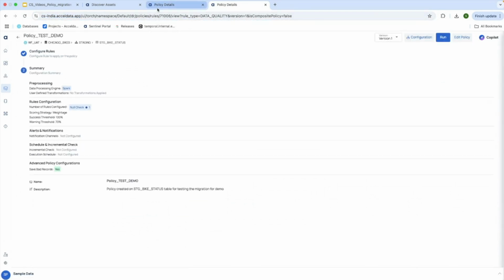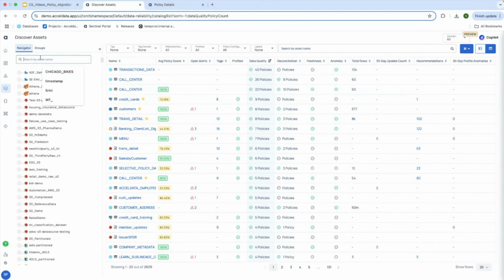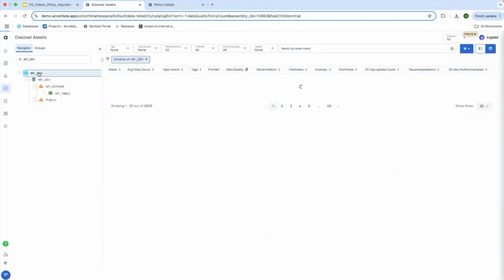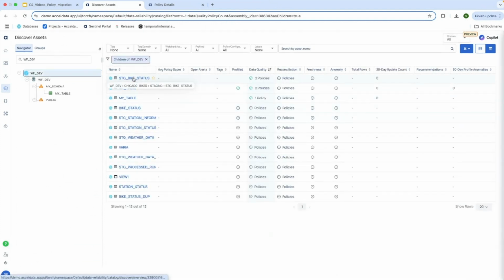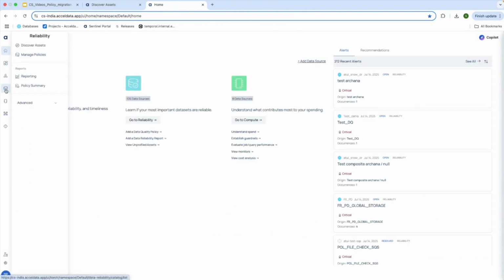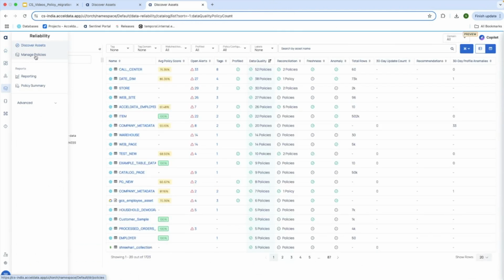The intention as part of this activity, we plan to import this policy on the staging underscore bike status table, which is under the wf underscore or workflow underscore dev data source under demo Acceldata.app. So to begin with this, let's go back to the home page and start from there. Click on reliability, manage policies.